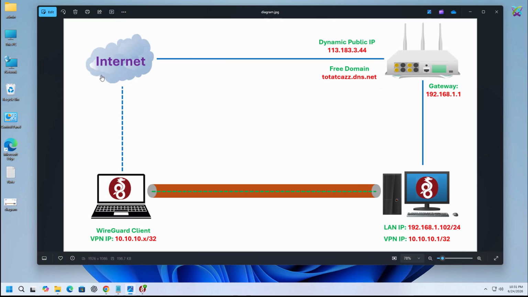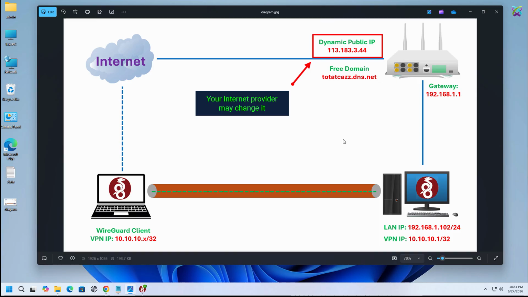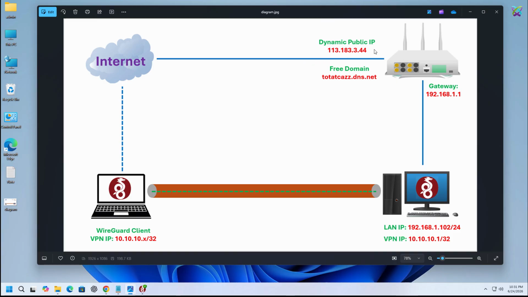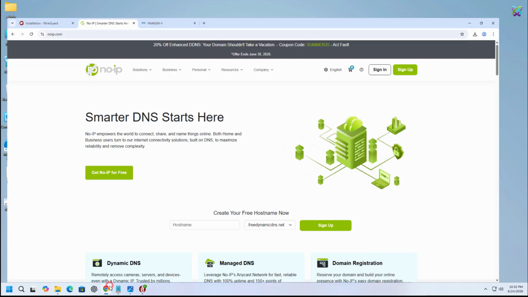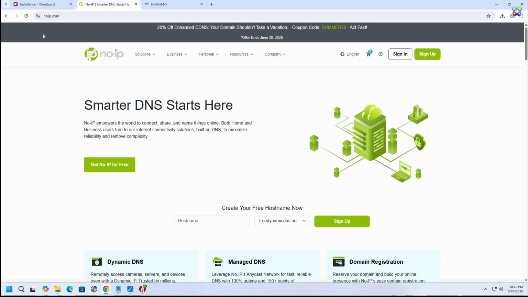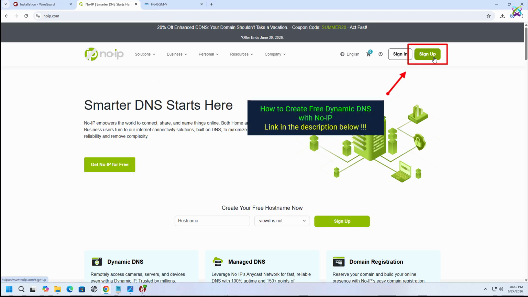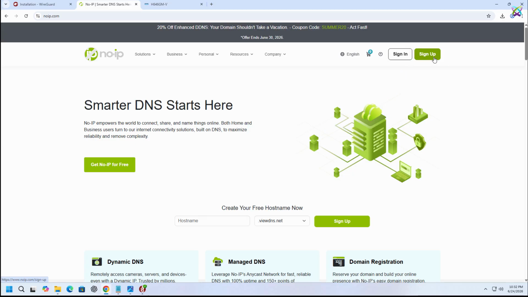Alright, next, let's address a very common issue when hosting a VPN at home: dynamic public IP addresses. When that happens, you would need to update the connection settings on all of your client devices. To solve this, we'll use a dynamic DNS service that always keeps a fixed domain name pointing to the server's current public IP address, even if the IP changes over time. In this example, I'll be using NoIP to create a dynamic DNS hostname for our WireGuard VPN server. If you don't have a NoIP account yet, click Sign Up and create one before continuing.